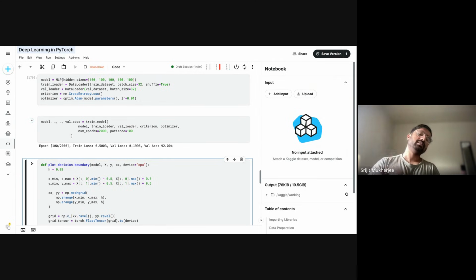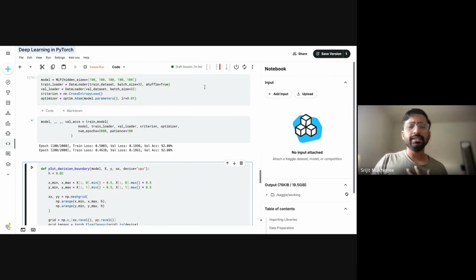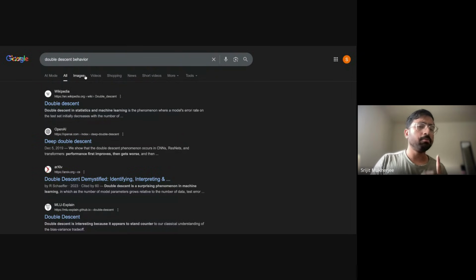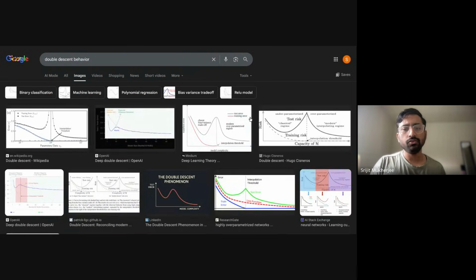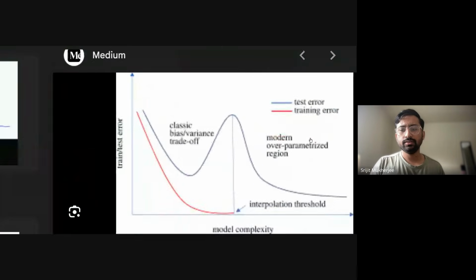Probably it'll do better. I don't know. It'll keep on doing better. So in the meantime, let's understand the double descent behavior. The double descent behavior is a very important property in neural networks where this happens.